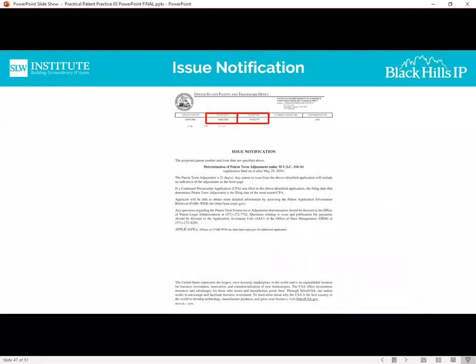Okay, the last document we're going to touch on, and this is another easy one, and this is always good news when you get this. This is your issue notification. So when you get your issue notification, there are no deadlines associated with the issuance. There are some post-issuance deadlines that could trigger, and we'll talk about those in our next webinar in 2 months.